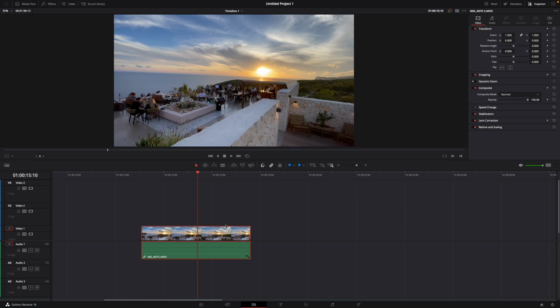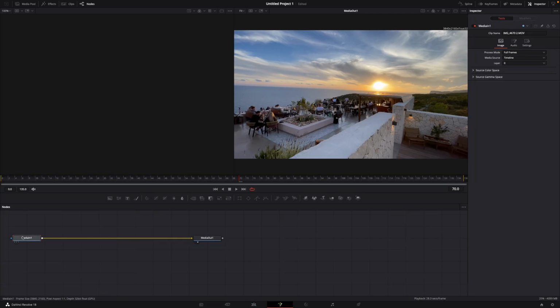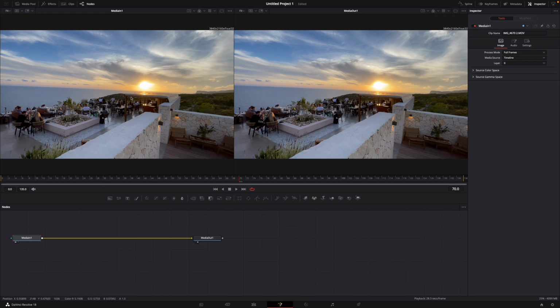Today I'll show you how to add motion blur for free in DaVinci Resolve 18. This is my clip I want to apply the motion blur on, and what you want to do is go to the Fusion tab, and here you can see media in, media out. I'm just getting media in on the left side.